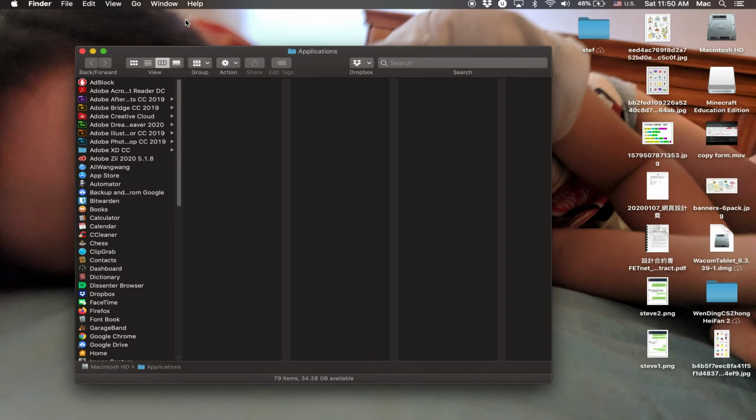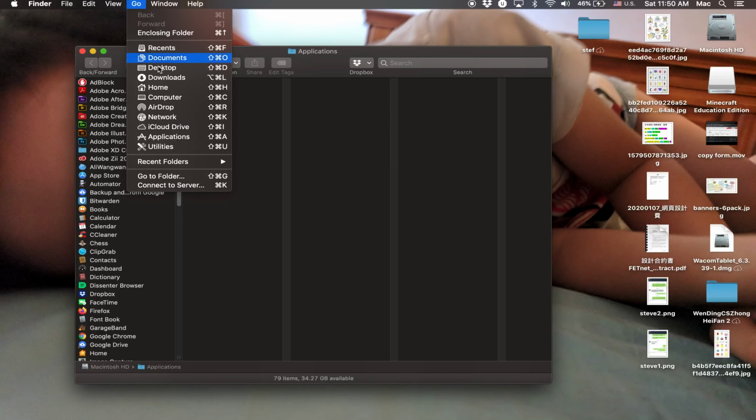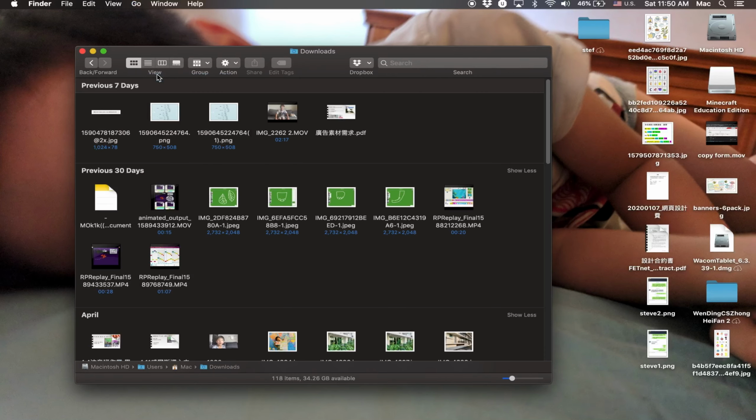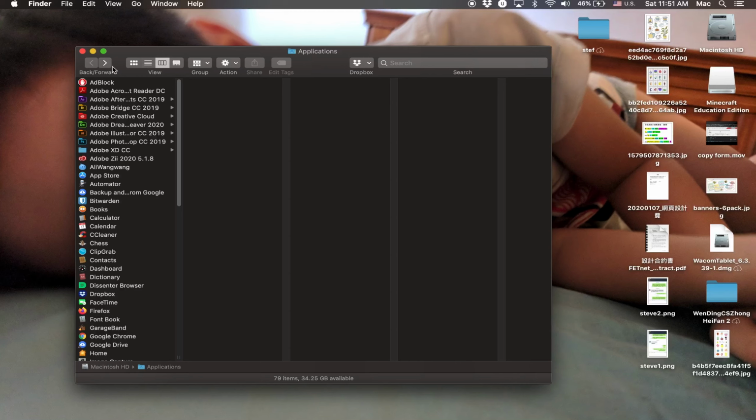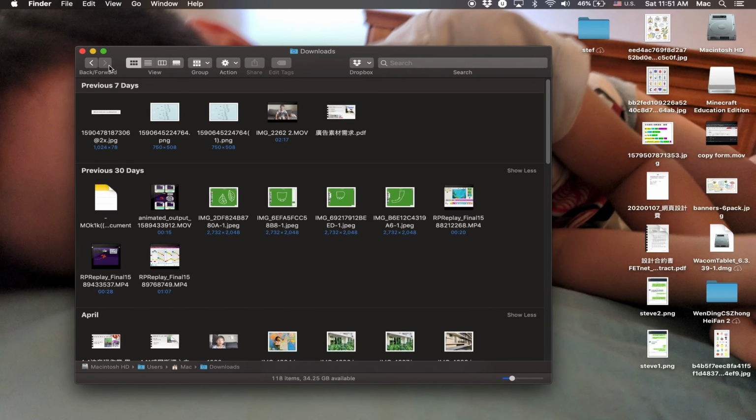The second thing you're going to need is to make sure that you can get to your Downloads folder, because we're going to use that in a second, like this. That means you can use the back button here to go backwards and forwards between the two places. I'm going to stay in the Downloads folder here.